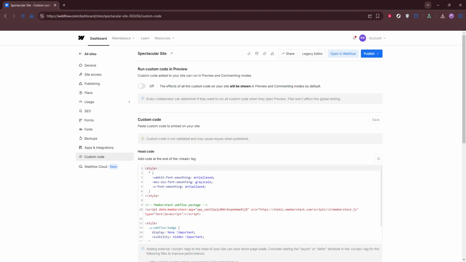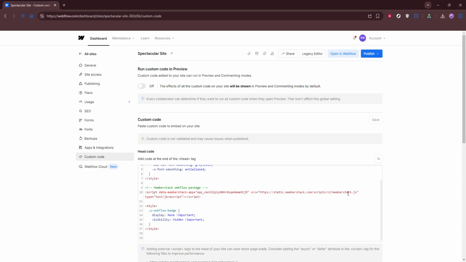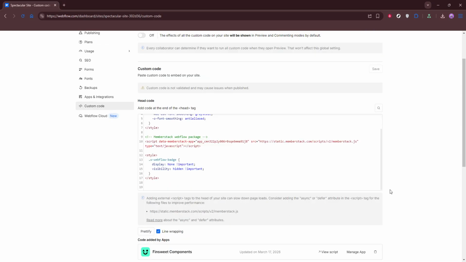Next, click the Custom Code tab. This section is split into two main areas, head code and footer code. A quick but important tip, changes placed here require republishing your site to take effect. It's best to publish to a staging domain first to verify everything works as expected before pushing live.